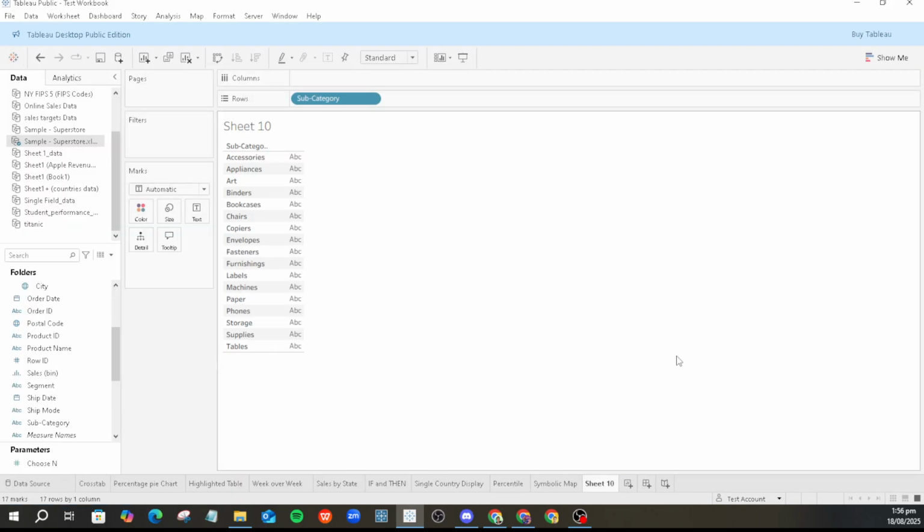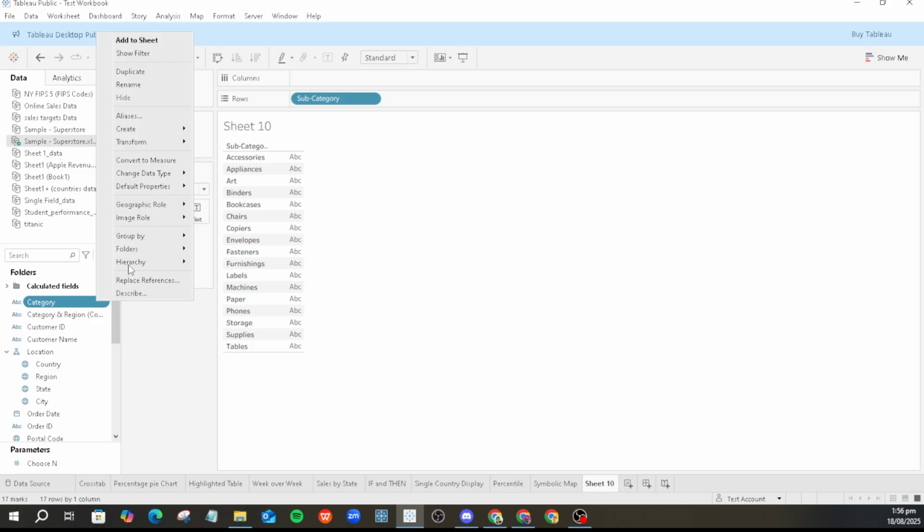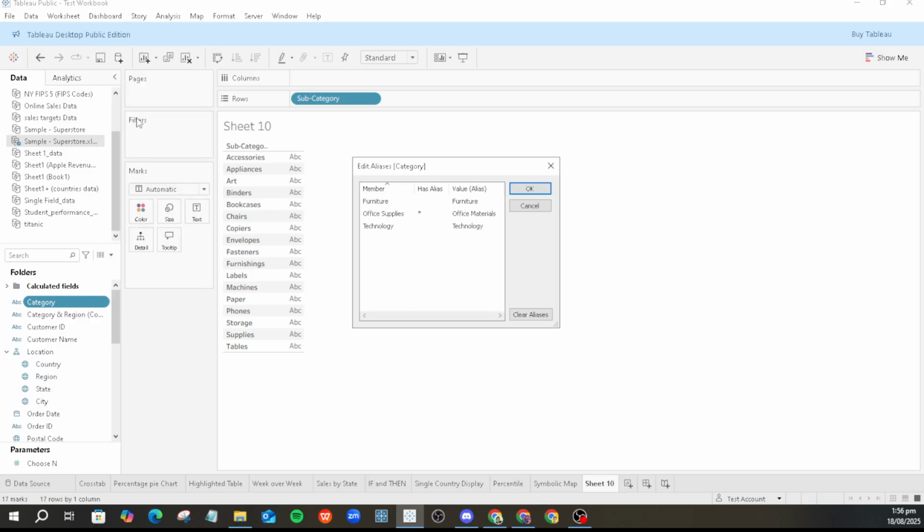Now, in your worksheet, direct your attention to the data pane. This is typically located on the left side of the interface. Here, you'll find a list of dimensions and measures associated with your data set. Scroll through and find the specific dimension that you wish to create aliases for. Once you've located the dimension, right-click on it, and you should see a drop-down menu. From this list, select the option labeled Aliases. This is where you will begin the process of editing.